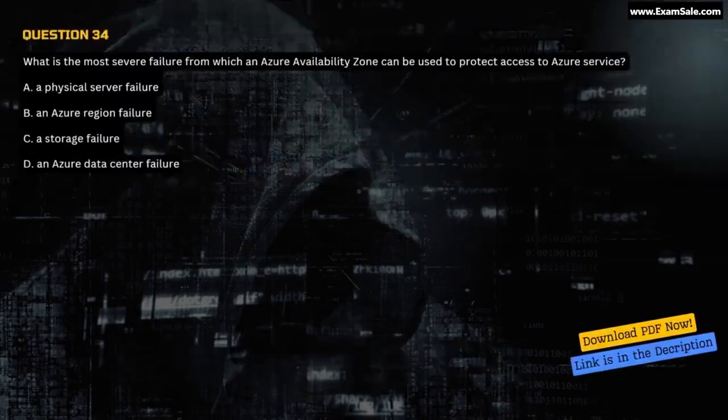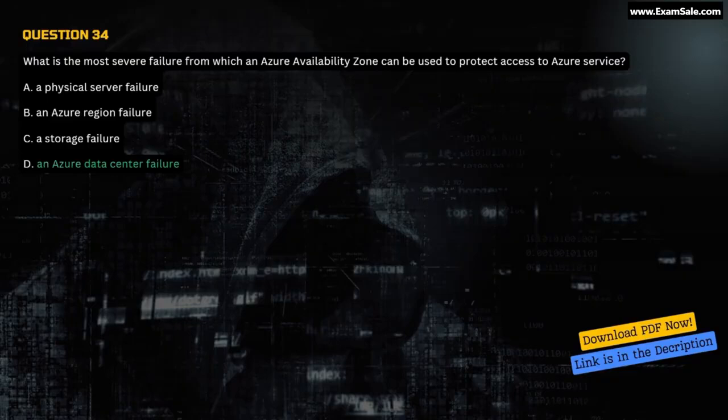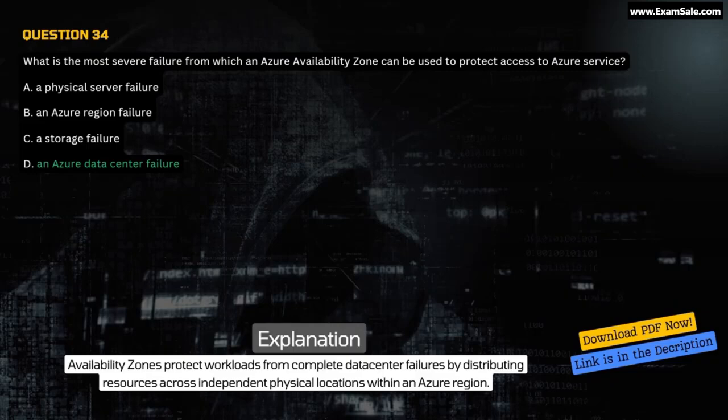Question 34. What is the most severe failure from which an Azure availability zone can be used to protect access to Azure service? A. A physical server failure. B. An Azure region failure. C. A storage failure. D. An Azure data center failure. Correct answer D. An Azure data center failure. Explanation. Availability zones protect workloads from complete data center failures by distributing resources across independent physical locations within an Azure region.